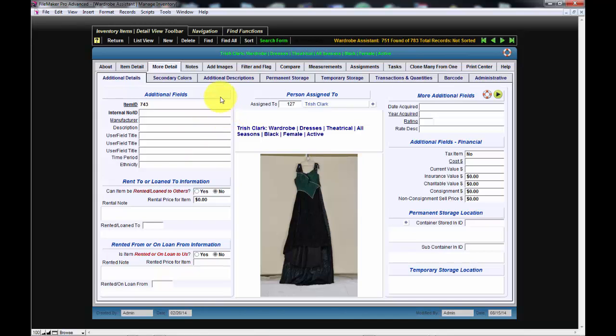Sub-tab Additional Details. These fields will vary from application to application. We consider these fields to be secondary and only relevant to certain professions and individuals.